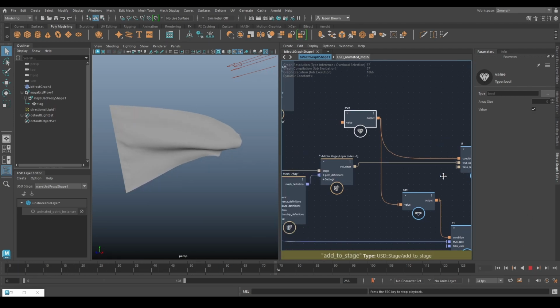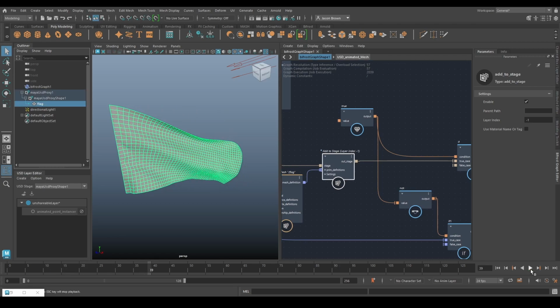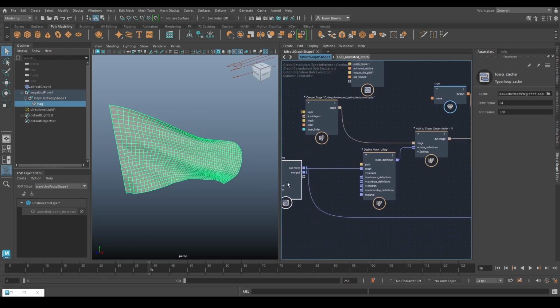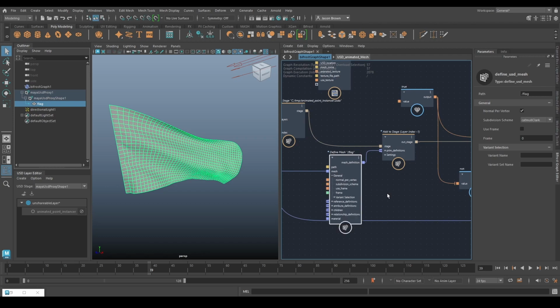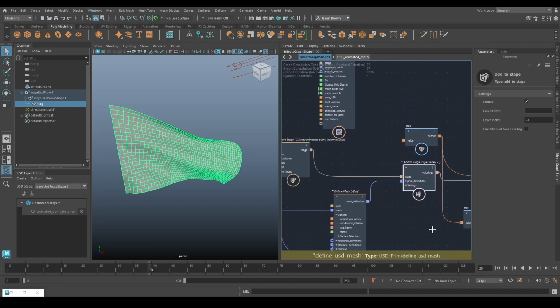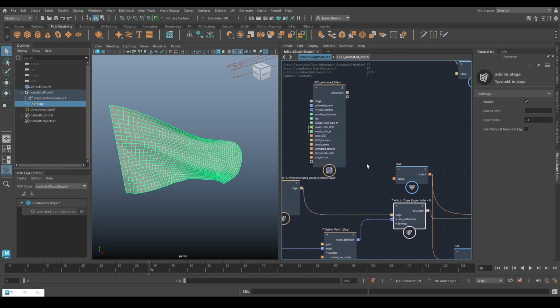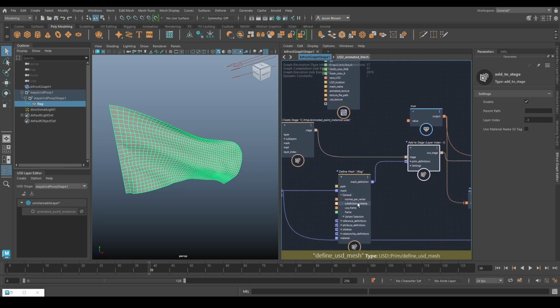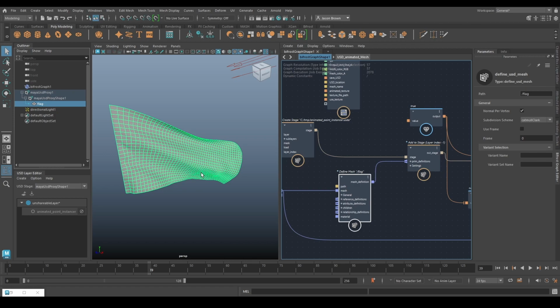And that's what's coming out of the USD. So everybody's happy. That's doing its thing. It's reading this, defining it as a mesh, and adding it to a stage. That's absolutely most of the job done. This is vertex animation. Each vertex here is animated.